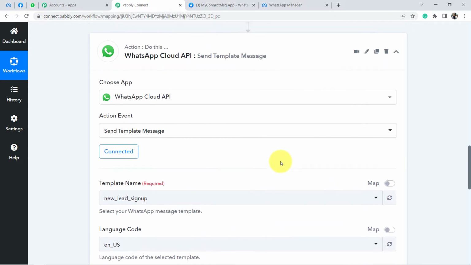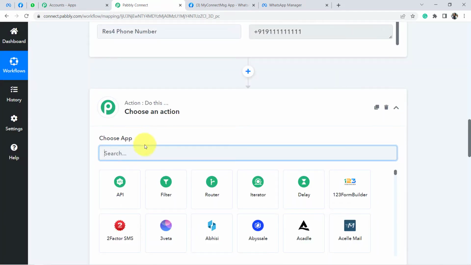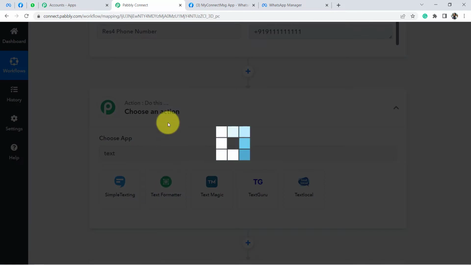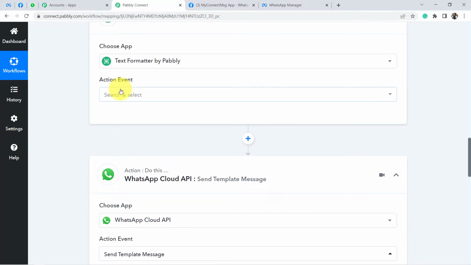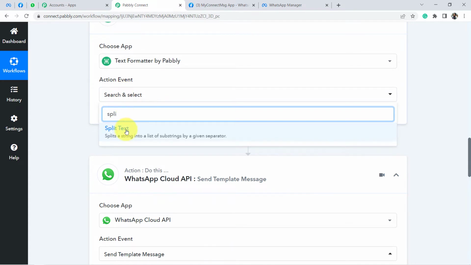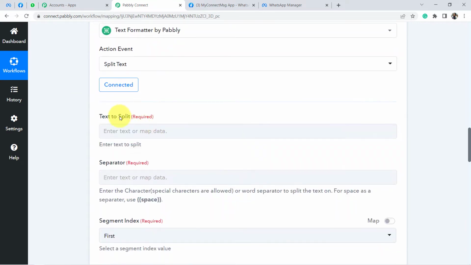Then only I can provide the number in this particular format. For removing this plus sign, you just have to click on this plus button, and with the help of text formatter I am going to remove it. Basically I am going to use the split function for splitting this particular value. Click on connect, and it is as easy as 1 2 3, text to split.